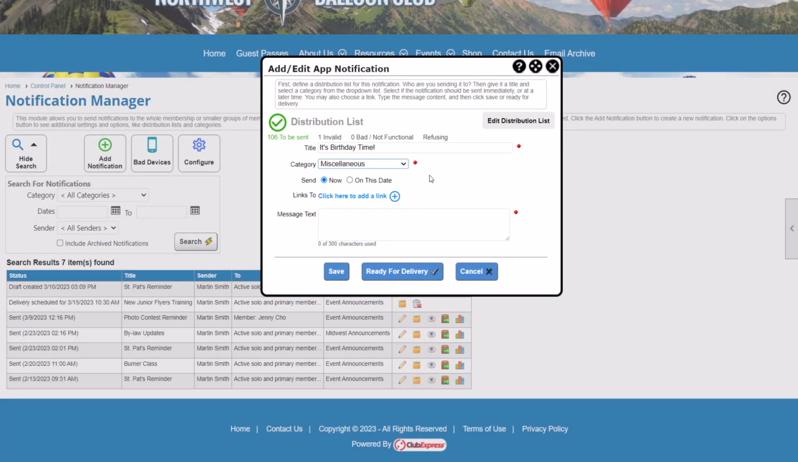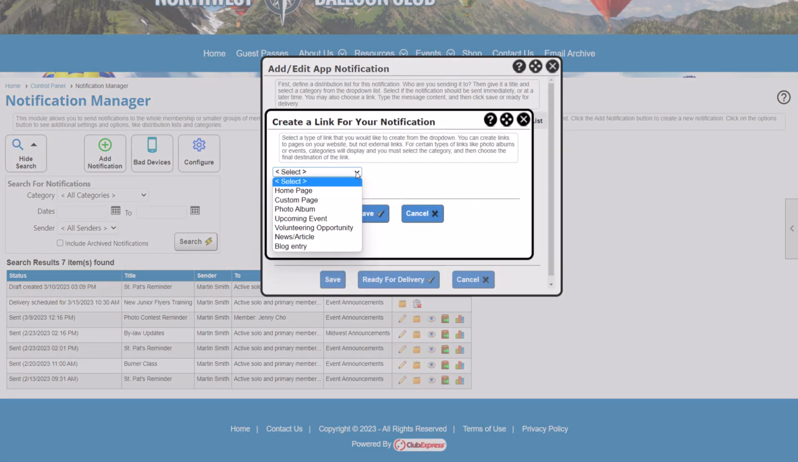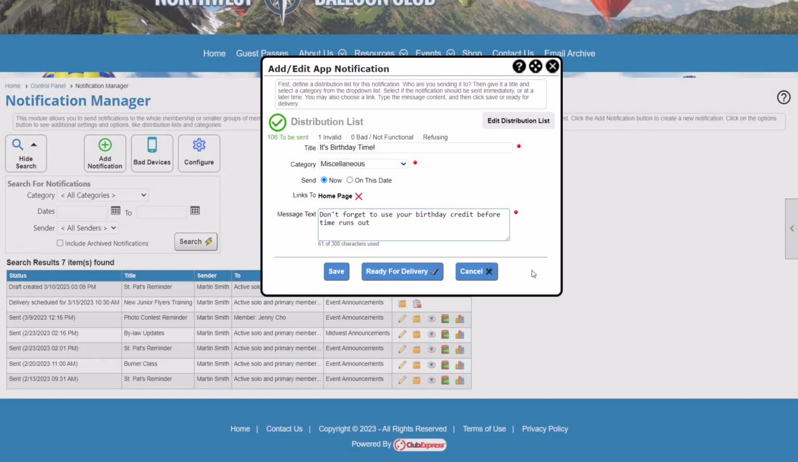For the content of your notification, you have a limit of 300 characters, not including any links you want to add. Select Click here to add a link to use the link builder to add a link to various places on your website, like an event, news article, or custom page. Finally, enter the text of your notification.